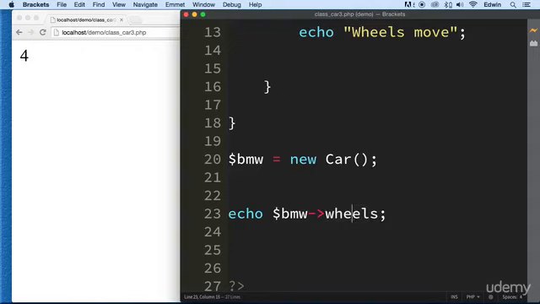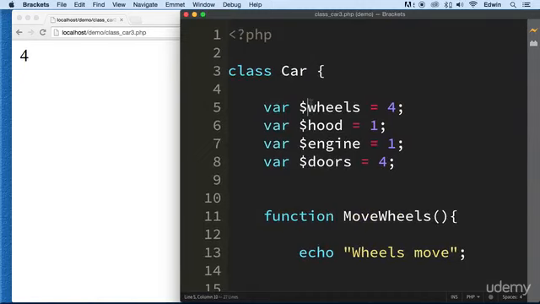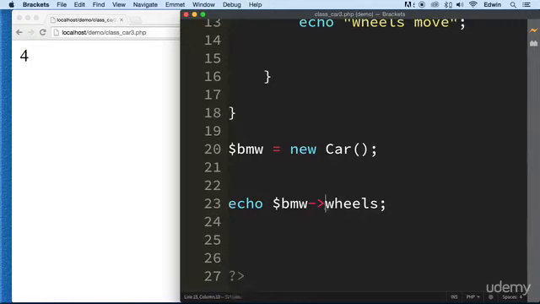Now we don't put the dollar sign here. We don't put the dollar sign to echo this property. We already have the dollar sign defined up here. The way we use it down here is we don't do that. We don't put the dollar sign right here anymore. All right, just know that.